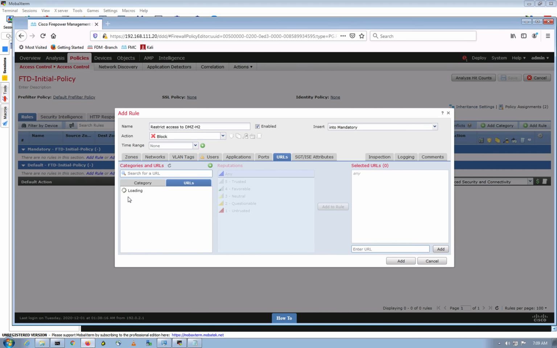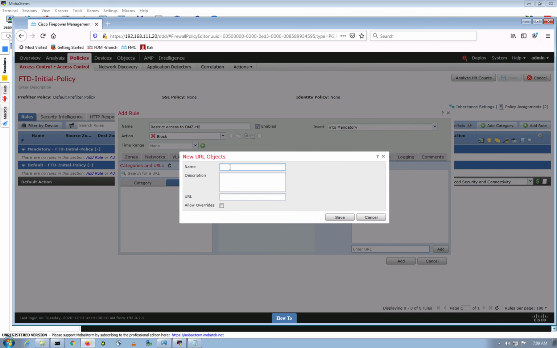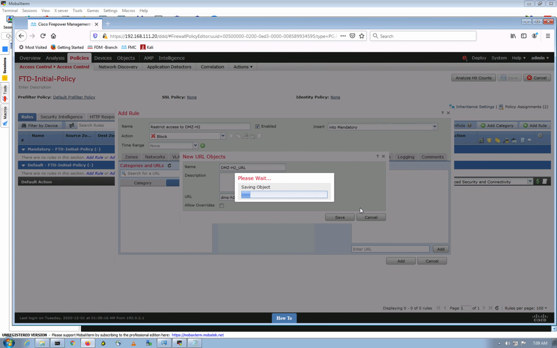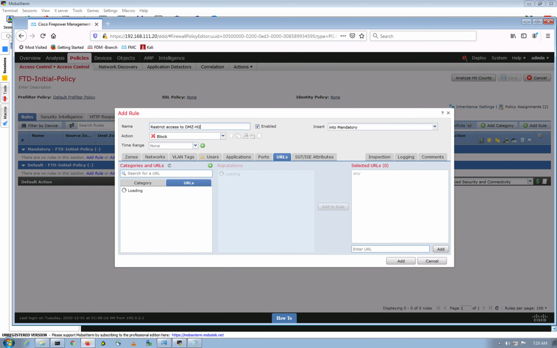In our case, see, in the URLs there is nothing, so I'm going to go and create a URL object, right? I'm going to put the URL over here, which is this one, and let's call this DMZH2 URL, right? So I'm going to save that one. Once that is saved, we should be able to add this guy over here. So there you go, we've added him to the rule. So I think we are good, right?